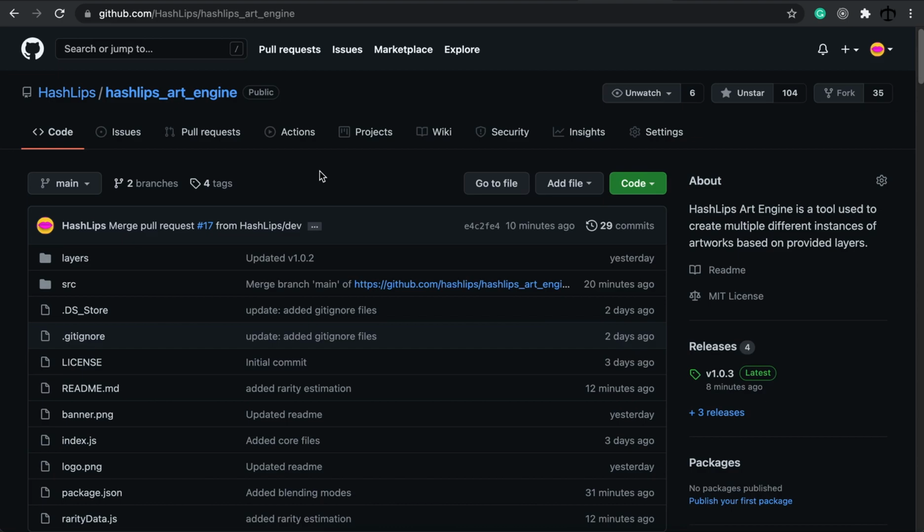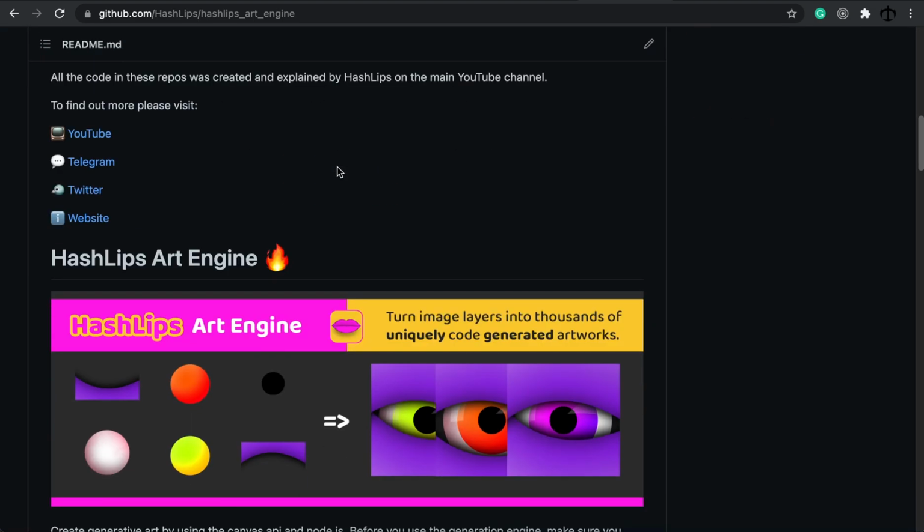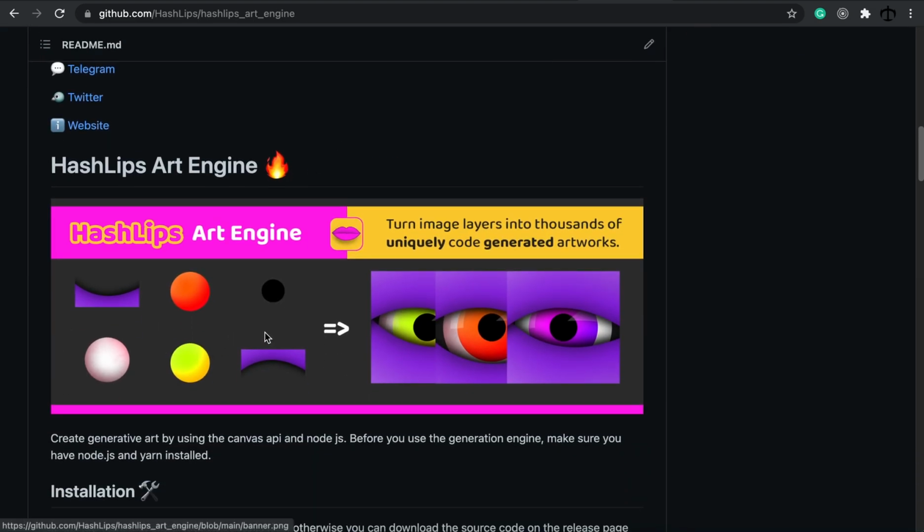Firstly, if you are new to the HashLips Art Engine and to this community, this engine is code that I wrote that basically takes a bunch of layers and turns them into new images. You can use any layers to reproduce thousands, if you really want to, of new artworks. This is usually used for NFTs, but you can use it for any use case.